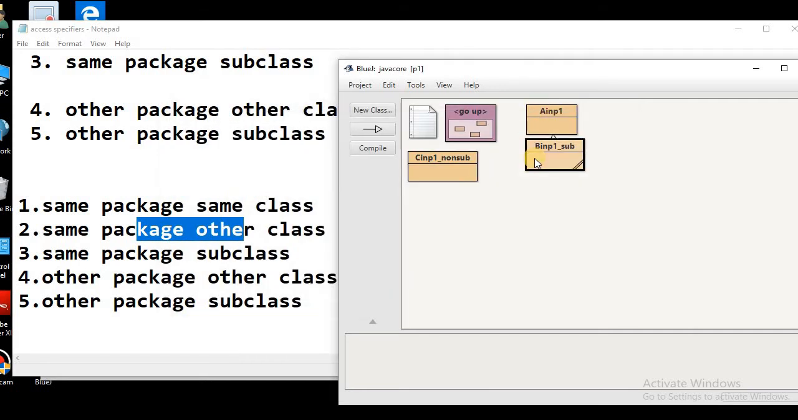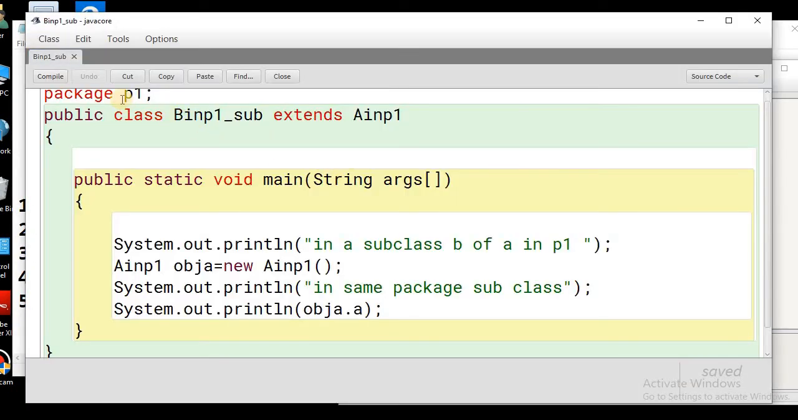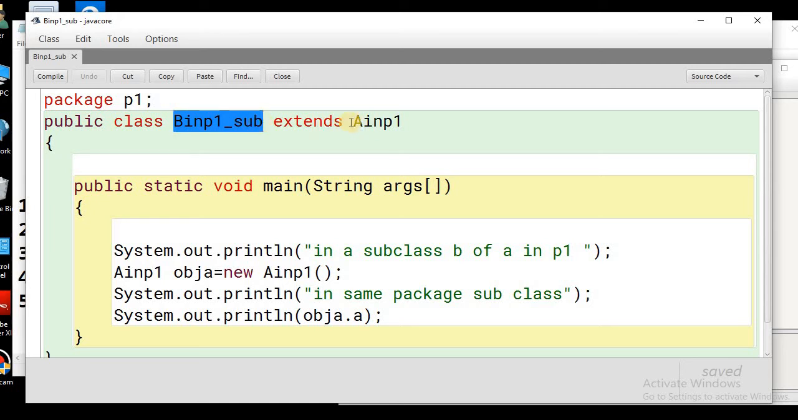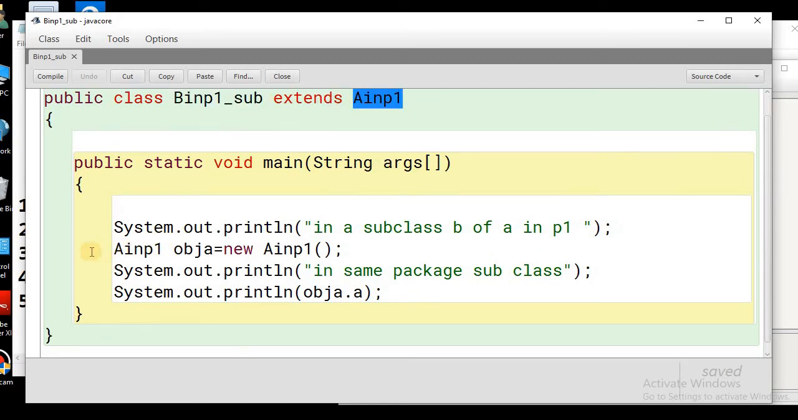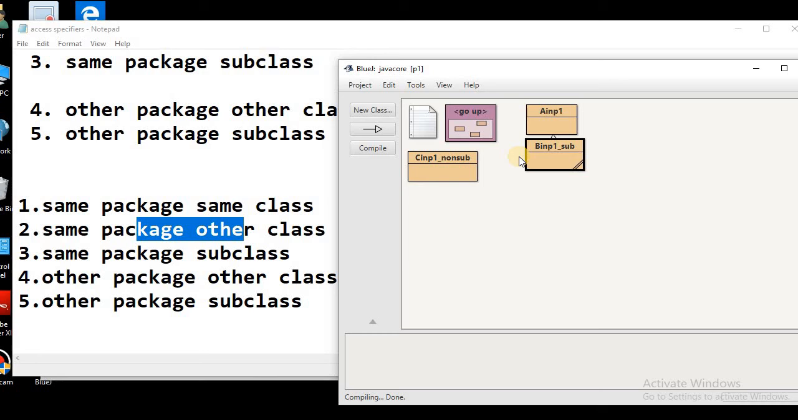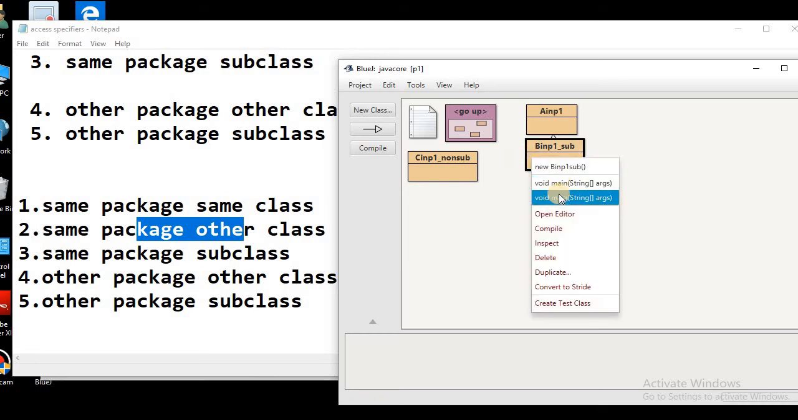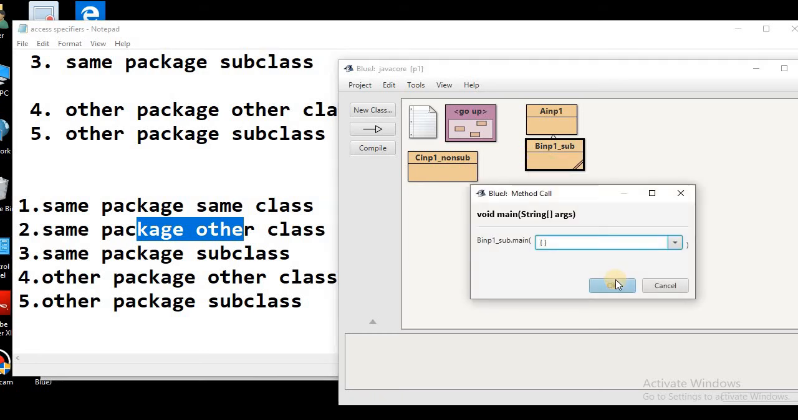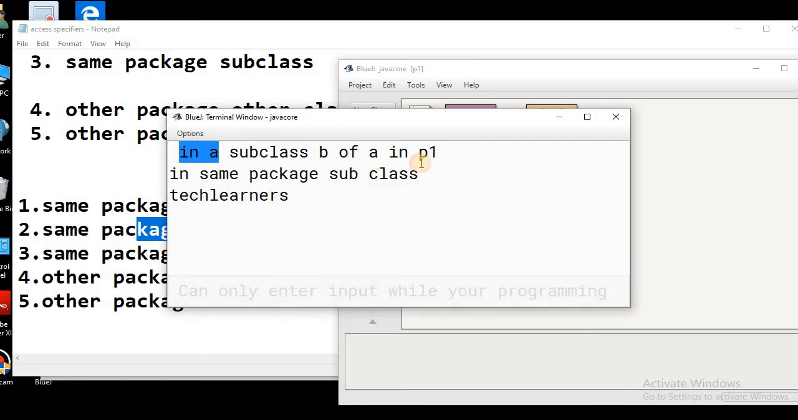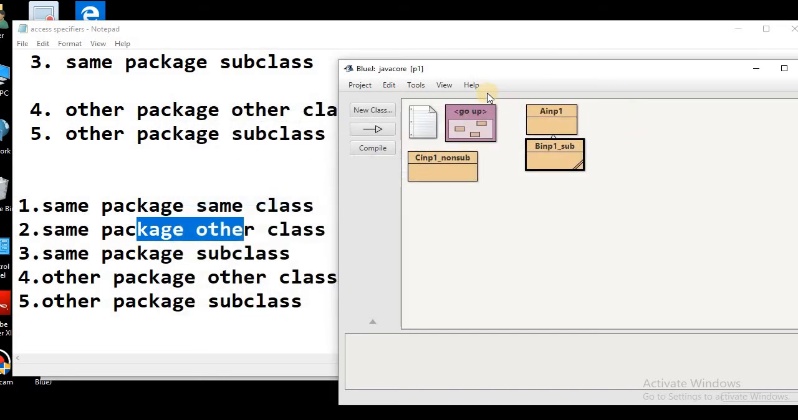Now the third situation, that is in same package but inherited. So this is in same package P1, but this is inherited. I have extended. Now we have created the object of the class, and we'll try to access this with the help of the object. So let me show you whether we can access. Yes, we can access this. So you can see in subclass, in same package, we can still access the value of that particular string. So this is all about the same package.